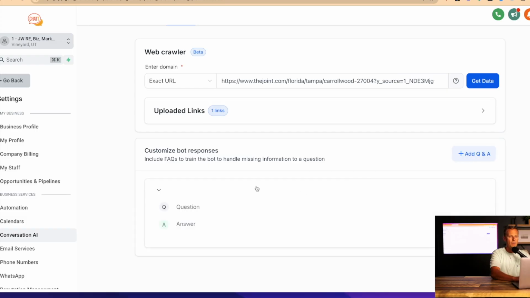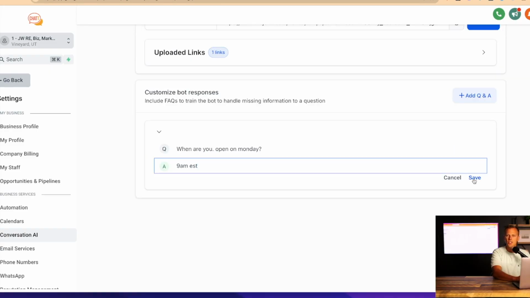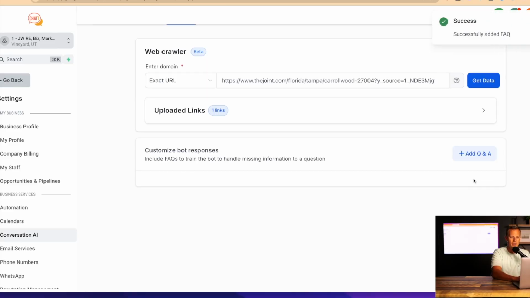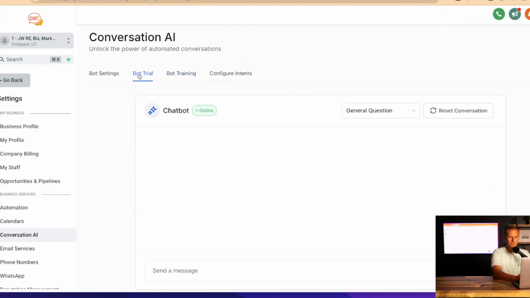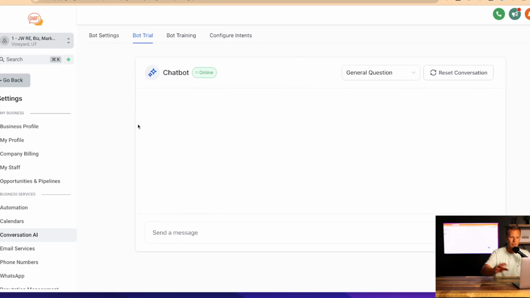So right here, we can say, like, when are you open on Monday? Something like that. And then we could say 9 a.m. Eastern time. And so we just go in and put in any of the frequently asked questions, hit save. And then on top of that, we can come over here to this bot trial and we can test it out. And obviously this is just like a quick 2-minute setup, as you can see right here.